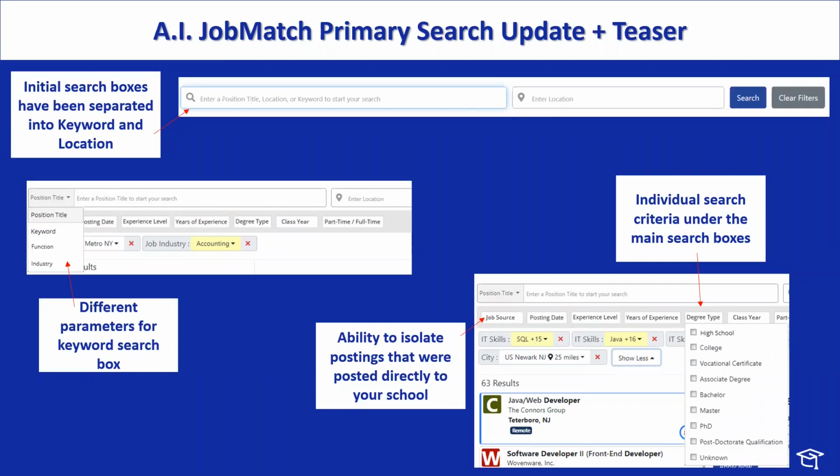So the top section is the one that came out on the 7th, and that is just splitting. There was one initial search box that acted as a catch-all for keyword, position title, location. We split those out to where it's more akin to common job search boards, where you have one text box for position title or keyword, and then a separate box for location. And that's what was done on the 7th, splitting out these boxes.